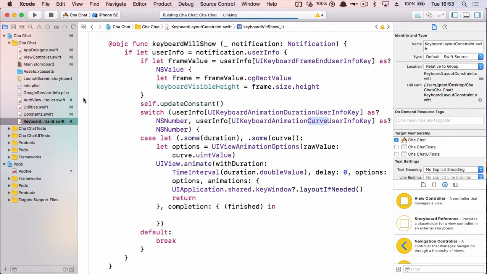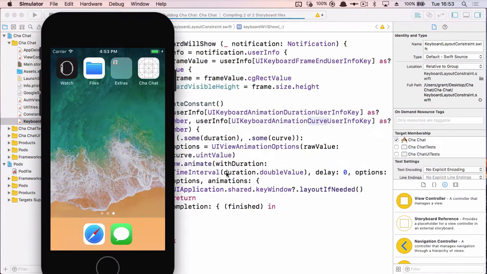I'm going to hit play, and let's see if I have done my work correctly for moving this keyboard up and down.